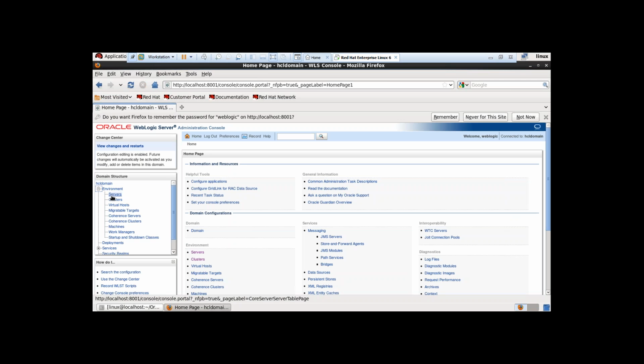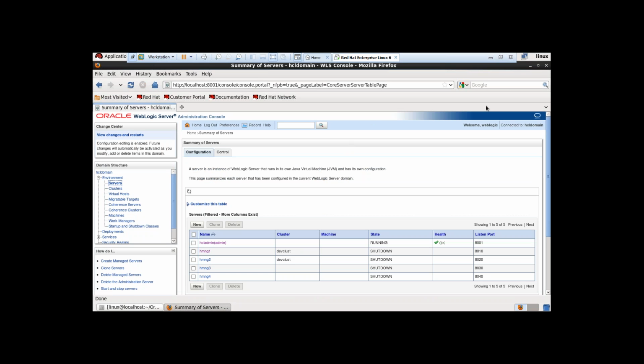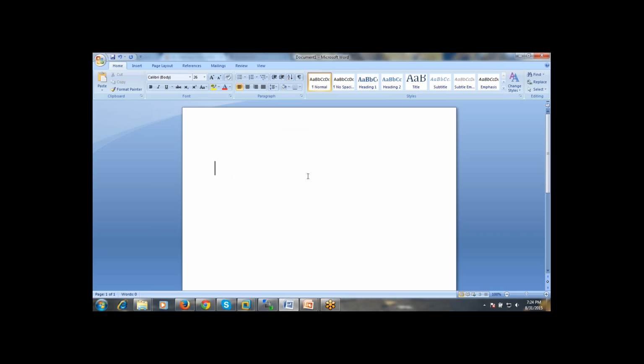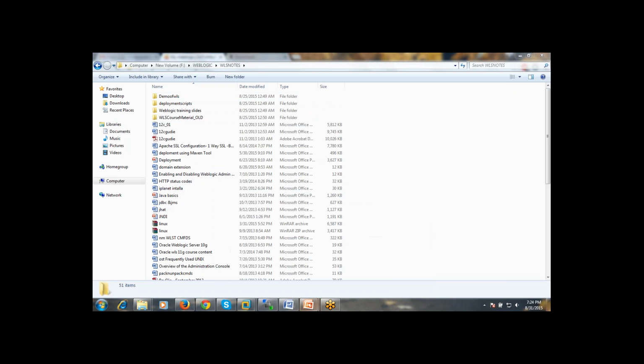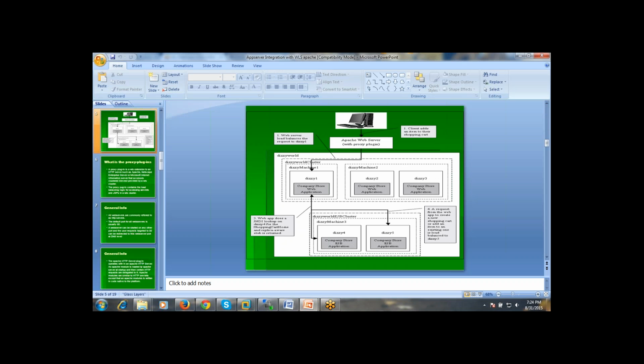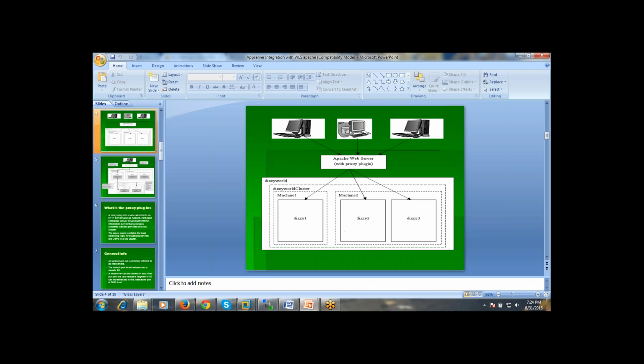All right, so last class we completed setting up the failover in clustering. Today we will see how to set up the load balancing. To set up the load balancing today, we need to finish the remaining clustering part.